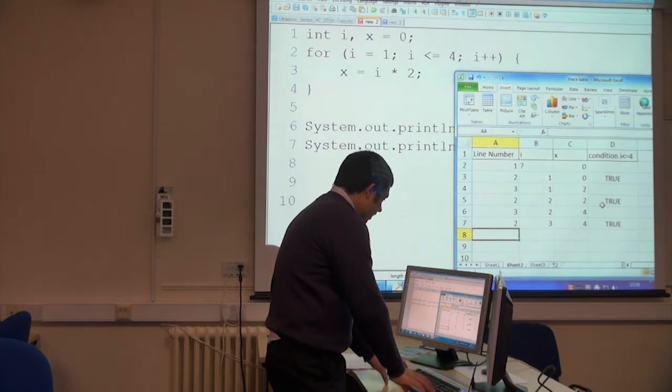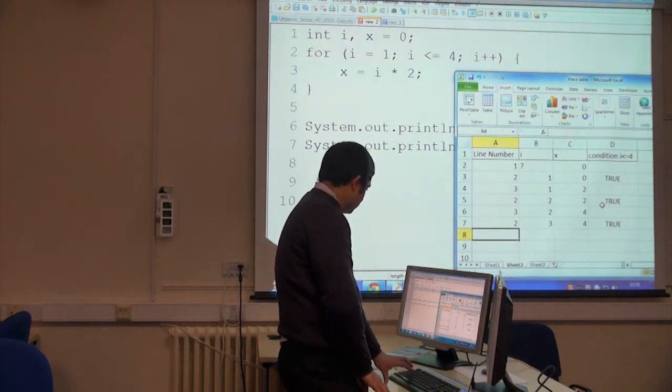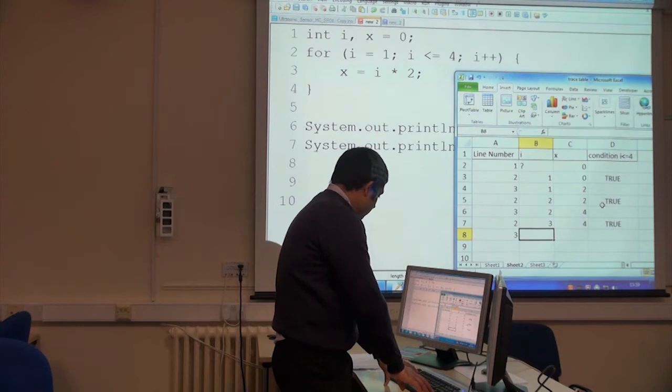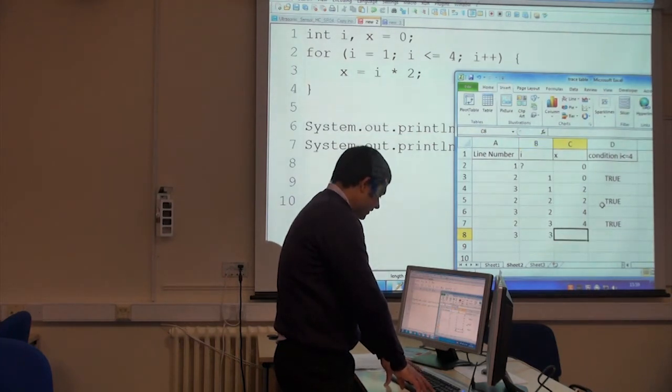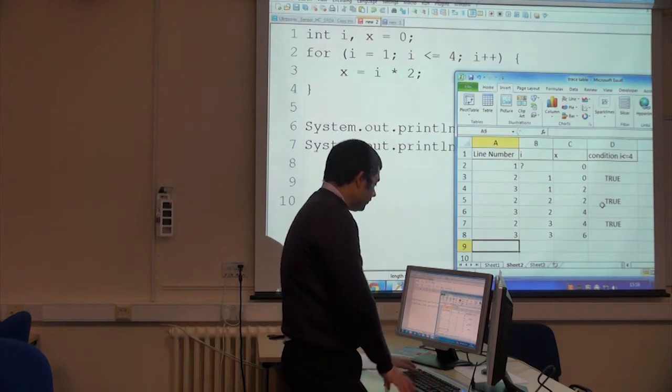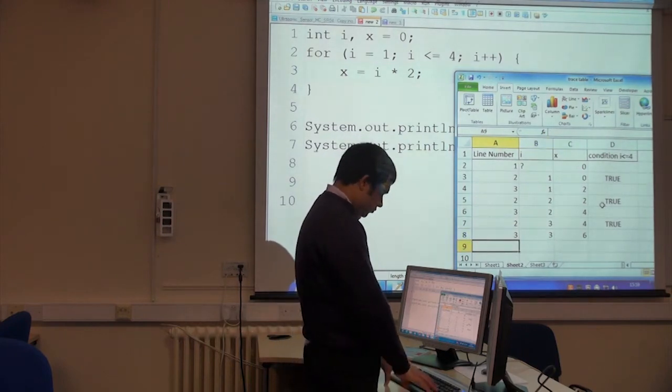And after line number 2, which line will be executed? 3. So what's the value of I? 3. And what's the value of X? 6. Yes, X is 6. And the condition we don't need to test. After 3, which line? 2.